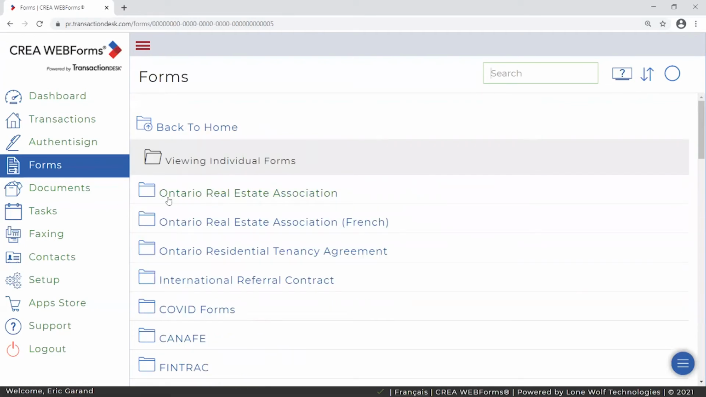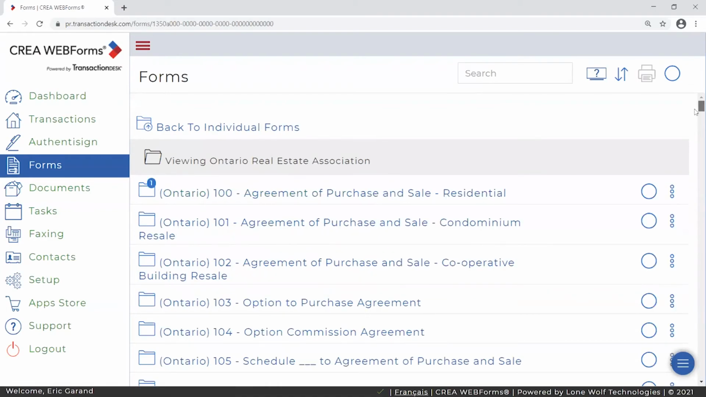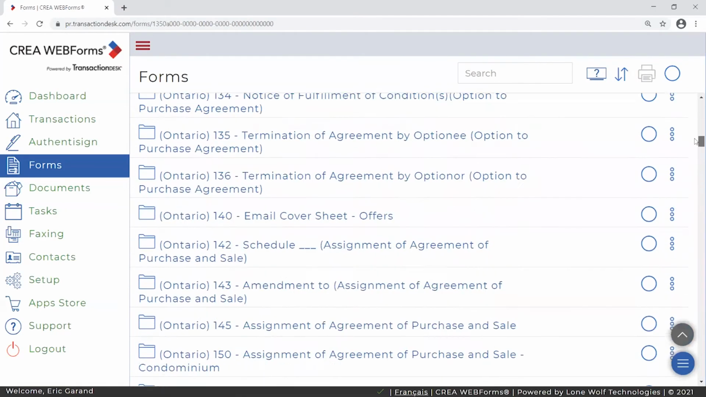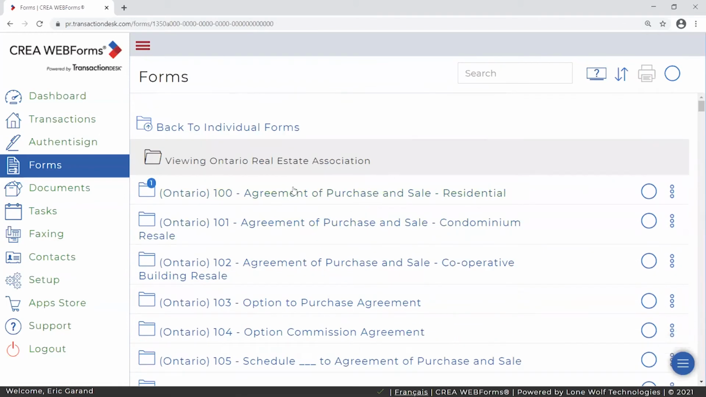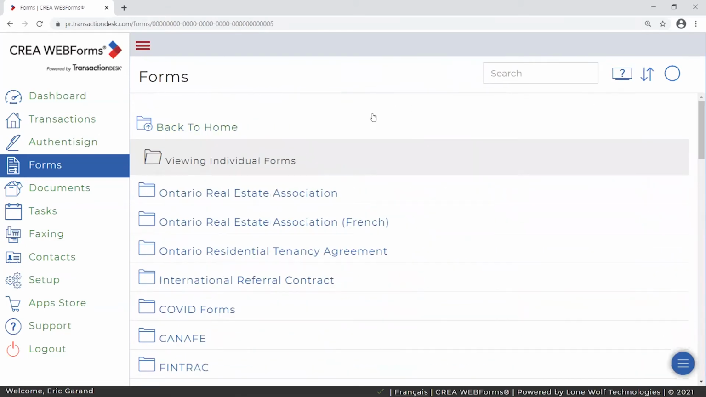But in the meantime as well, right? Whenever you click on this folder for OREA, know that you have your 800 or 900 standardized forms in there, and you continue to make your selections. We'll see that in more detail, of course, when we get to adding an agreement of purchase and sale to our transaction at the end.